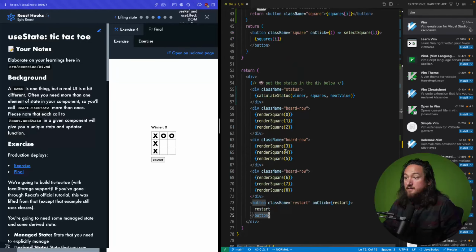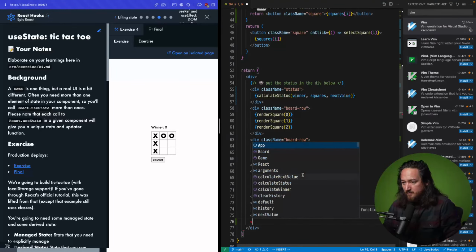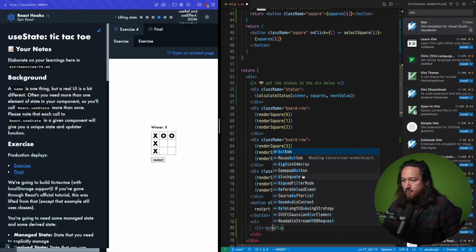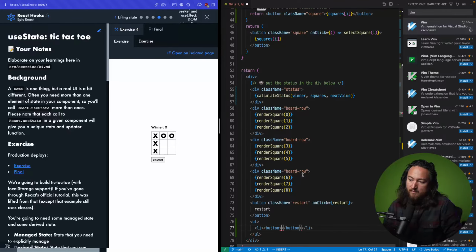Now I'm going to do this all in this component because what we have, and I'm a little bit over the amount of time that I wanted to spend on this today. So let's make an unordered list, and in that we'll have a list item, and we'll have a button, and on click it will do something.